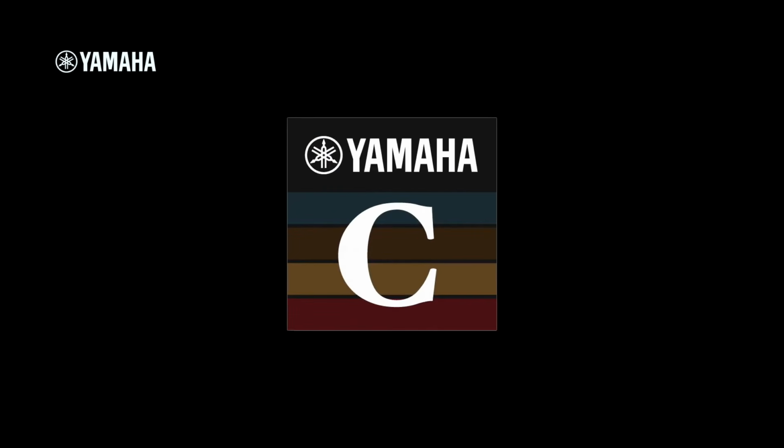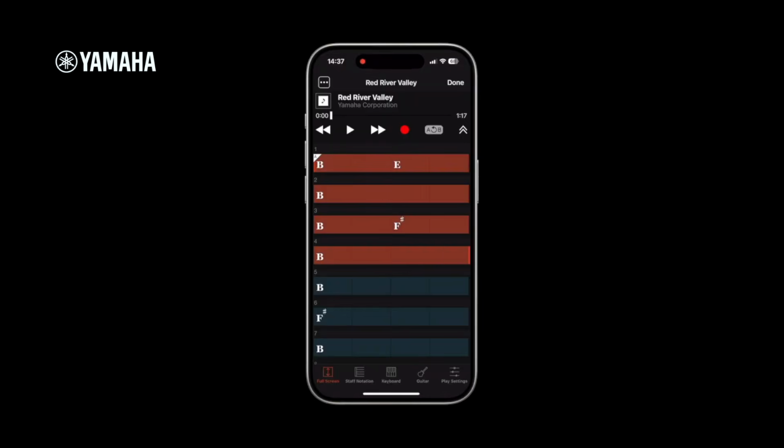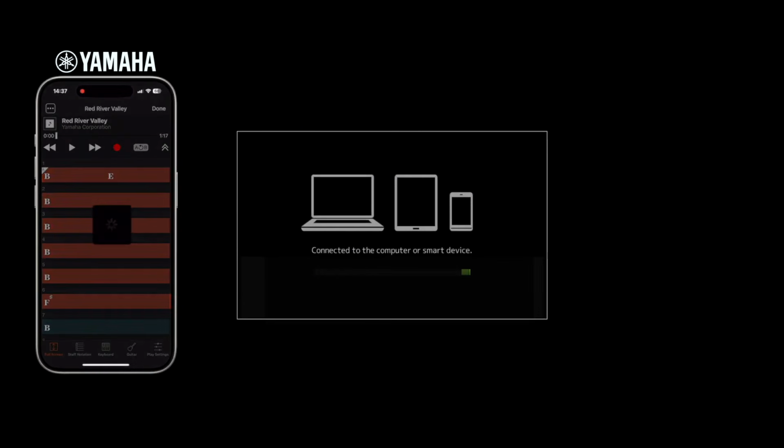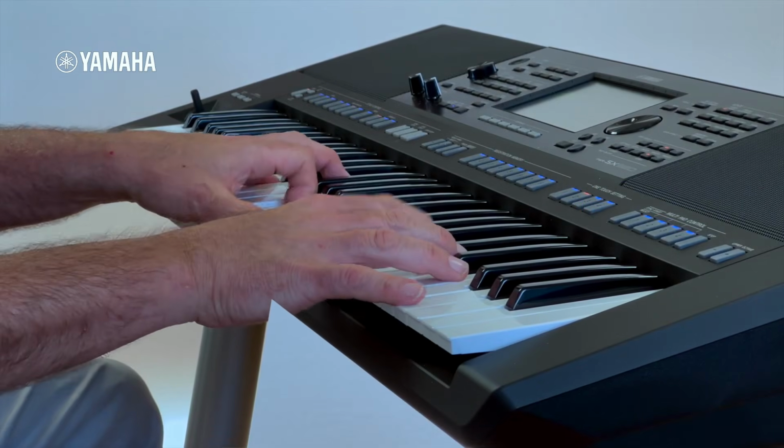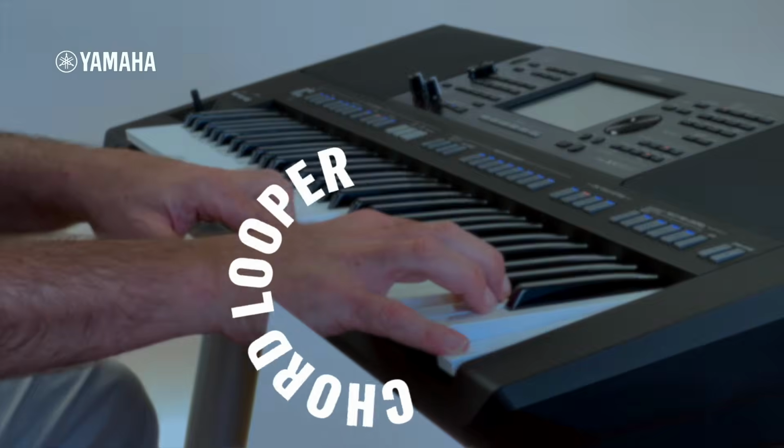With Yamaha's Chord Tracker app, effortlessly extract chords from your favourite audio tracks and transfer them to Chord Looper for use in your arranger workstation. Discover the incredible potential of Chord Looper, an ideal companion for performance, practice and composition.